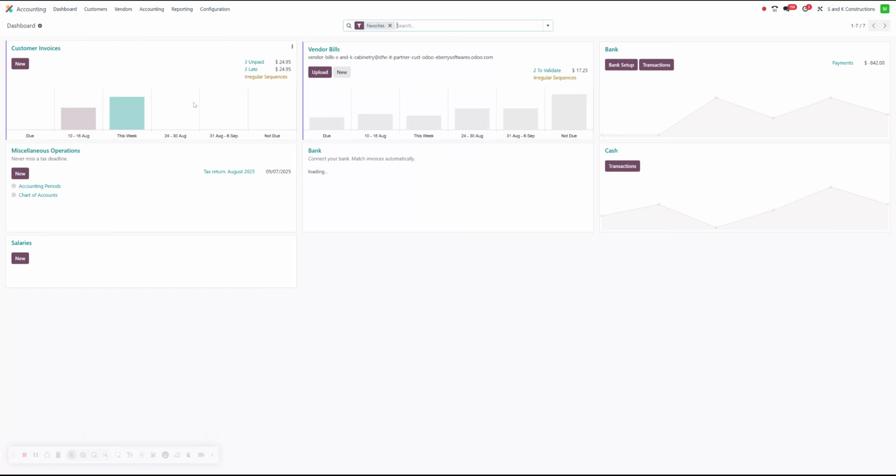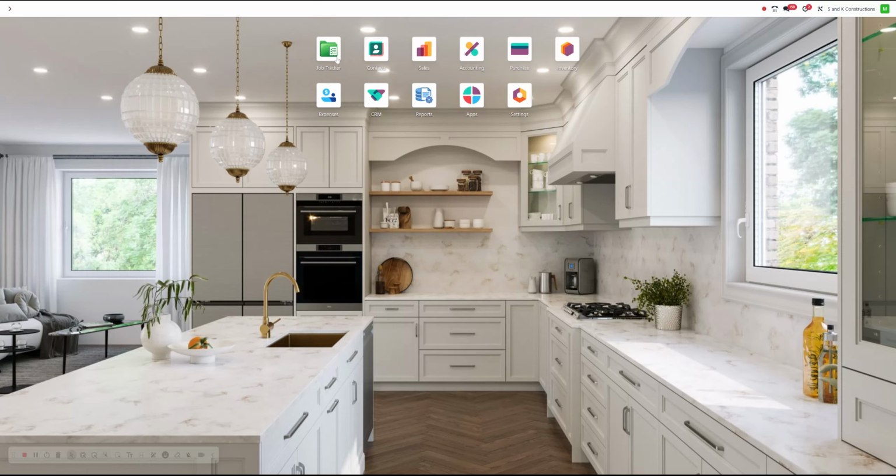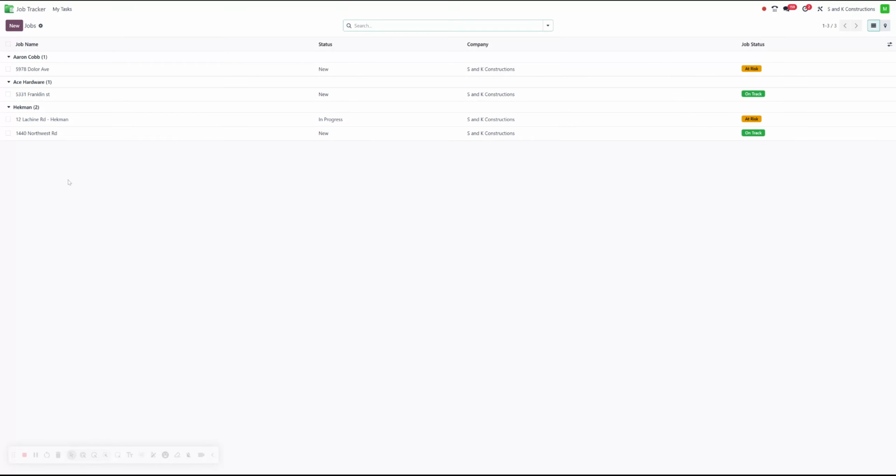So that's the flow. You should be able to manage a job completely using this tool. That should be it for the demo.